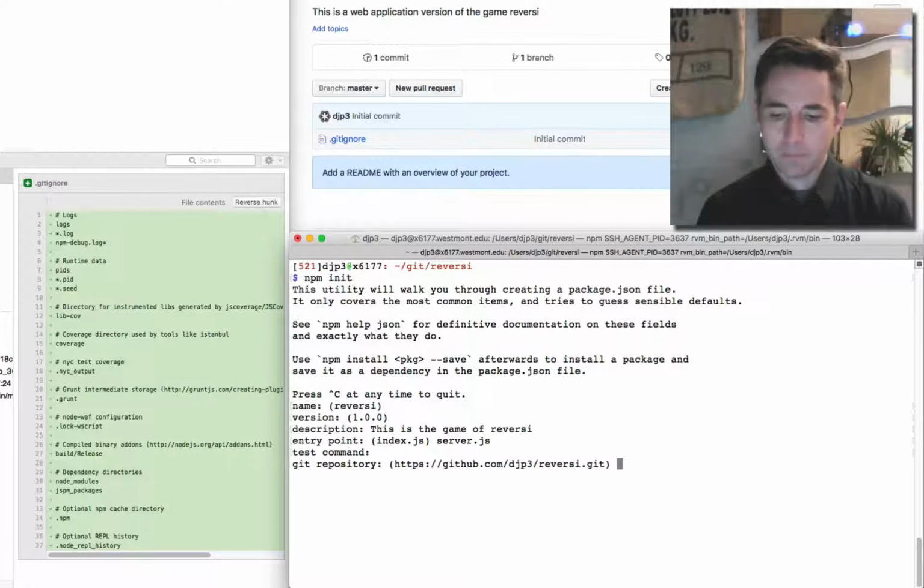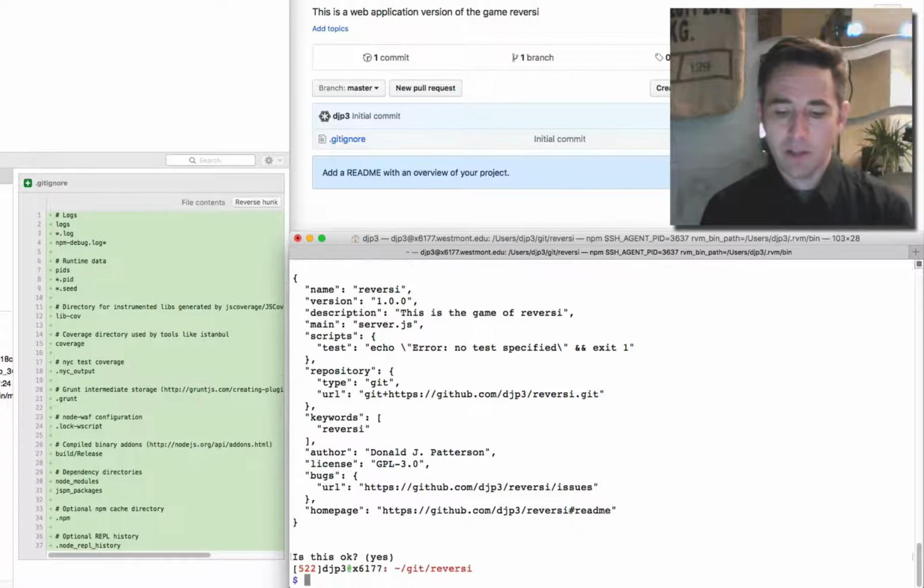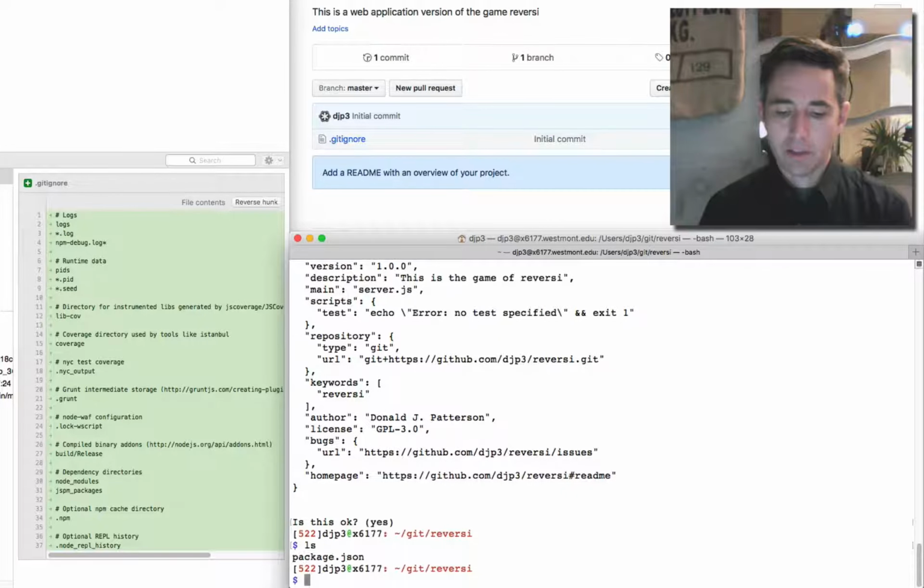No test command. My Git repository is the same one that I just used, but I'll use the URL for it, and that should come up automatically. Keywords, you can put whatever you want in there. And again, with authors, you can put your own name there if you'd like. License, I'm going to use GPL 3.0. And then it's going to create a little JSON file for me that it's going to store in my directory as a package.json file. Looks good to me. And now if I look at the files in my directory, you can see what npm init did for me. Created that package.json file. Great.